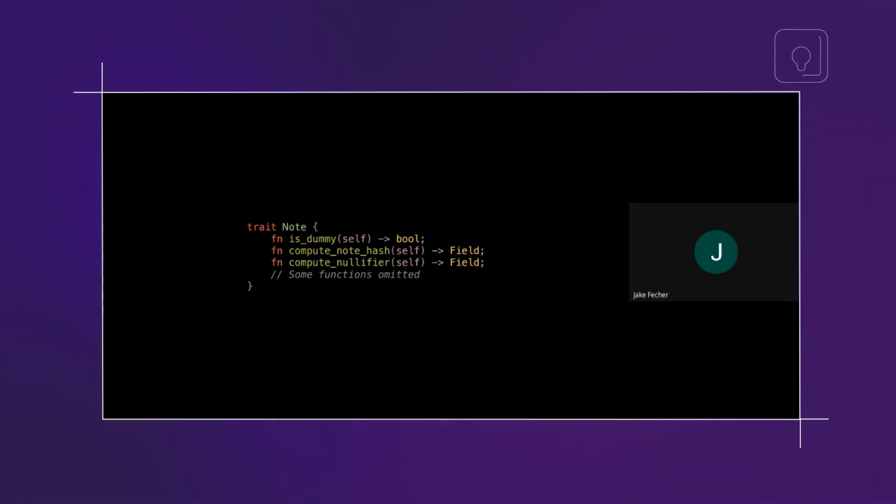However, there's a key wrench in our plans. As of today, at least, Noir does not actually have traits. So we can't encode this directly. What we can do, however, is a workaround where we can represent this trait as a struct instead.